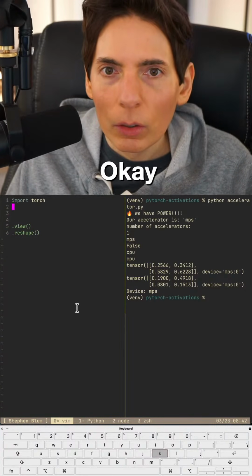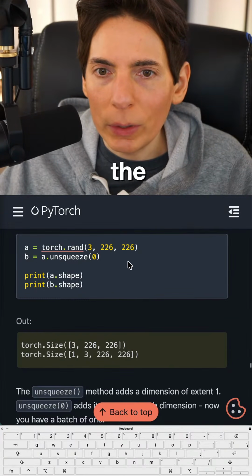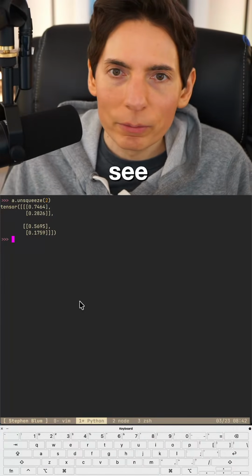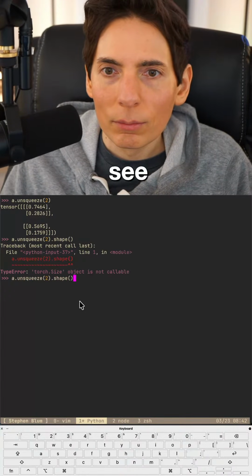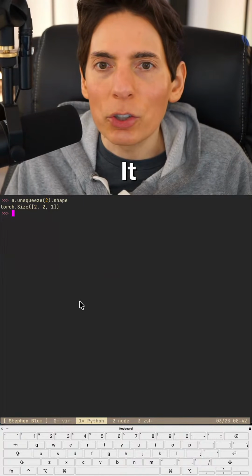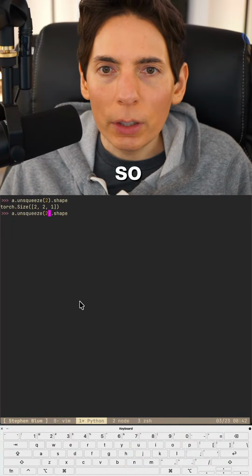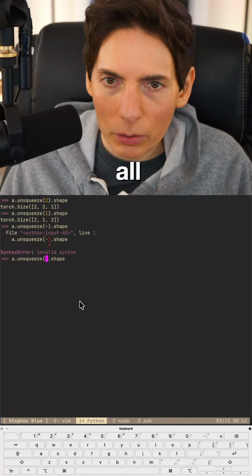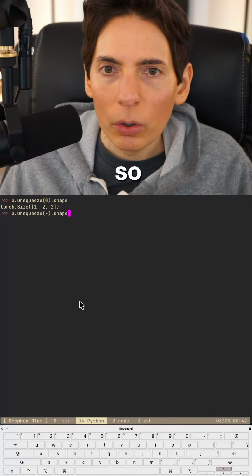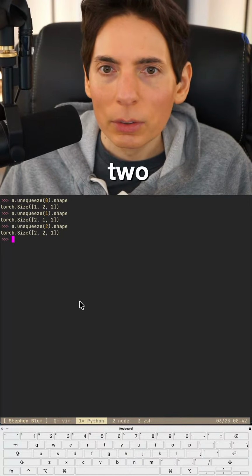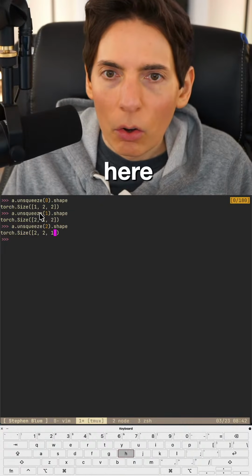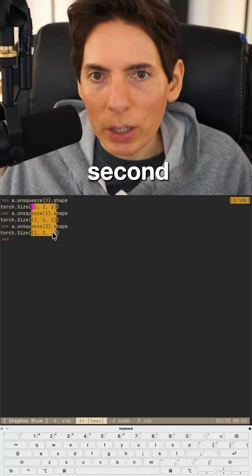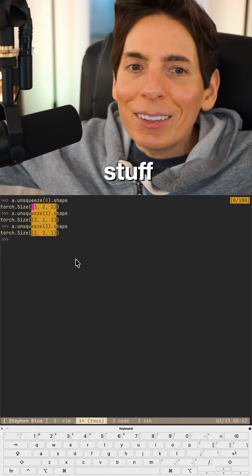Okay. So we're messing around with unsqueeze. Let's look at the shape though. I think that's going to be a little bit easier to see. It's not a function. It is an attribute. All right, so unsqueeze 1 and unsqueeze 0. Oops, darn it. We'll have to redo that. 0, 1, and 2. There you go. So you can see here where the dimension is being applied: the first dimension, the second dimension, and the third dimension. Easy stuff right there, you guys.